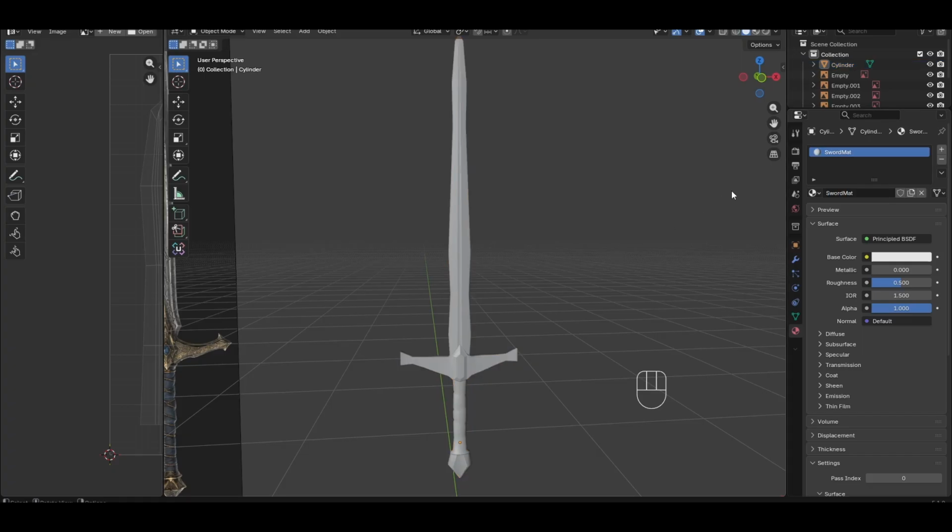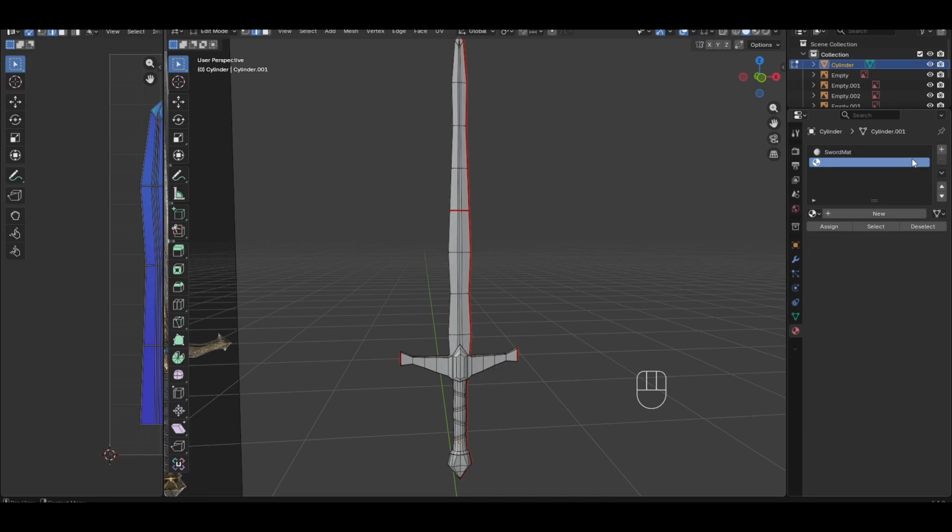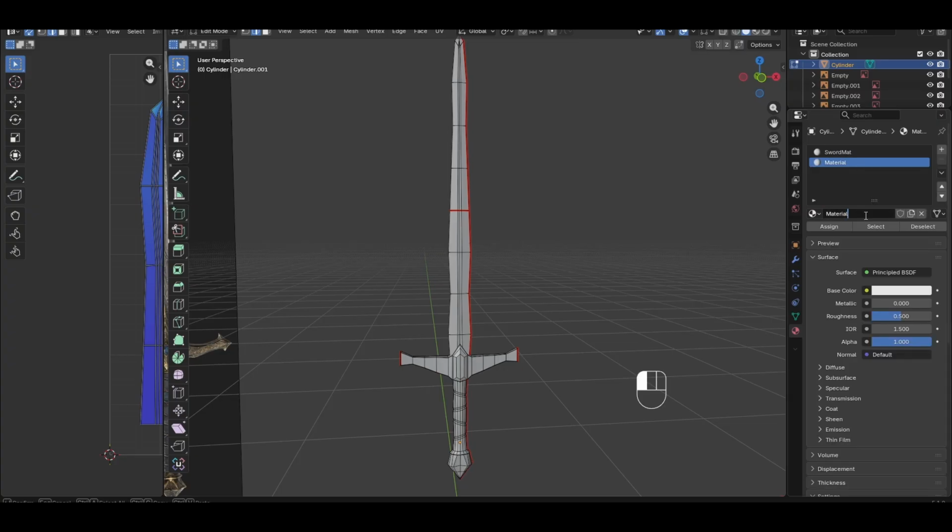Also, you can add multiple materials for this sword. I'll click on this sword, go in edit mode. I will click this plus, add a new material. I will call it sword blade.